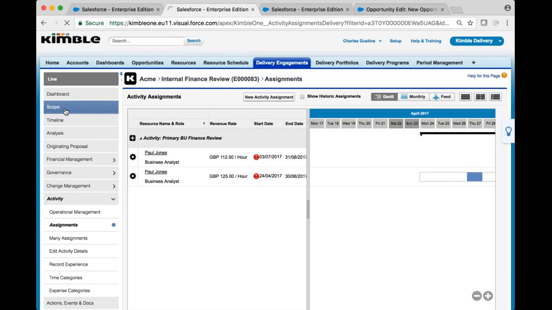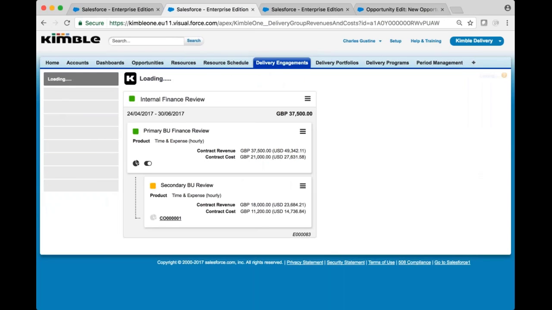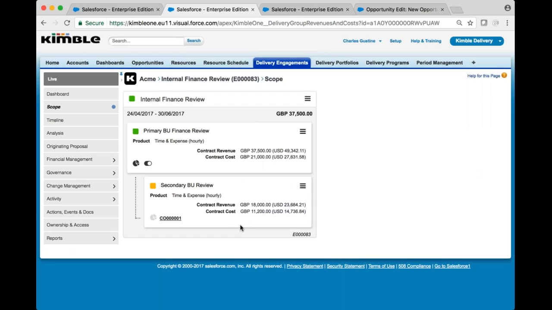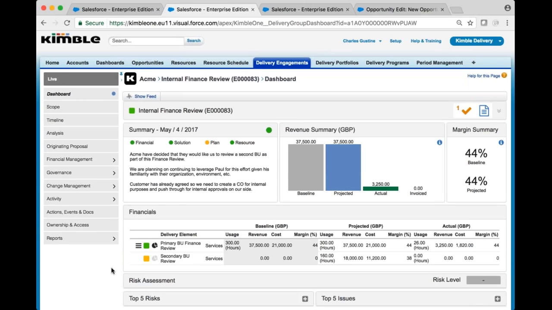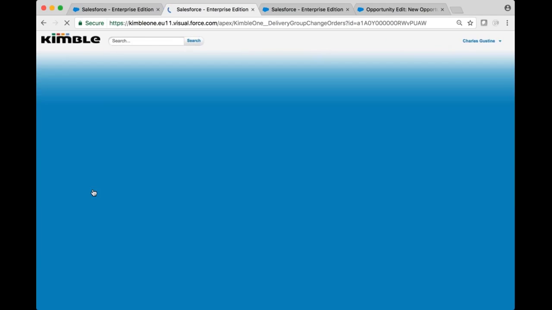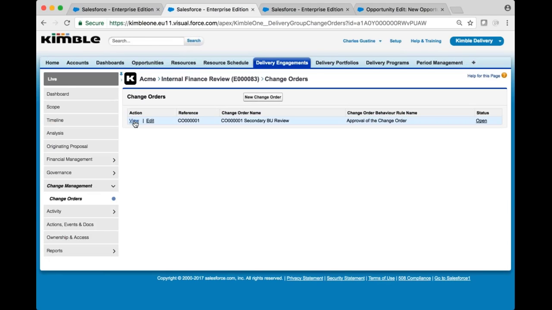If we jump back to our scope screen, we'll notice that we now have the related revenue and cost associated with that time and expense. Navigating to our dashboard, you'll also see that we have the secondary element created here as well with our projected revenue and cost. Notice that there's no baseline associated with it yet, and that it's still in a probable stage because we've not yet approved that change order. So let's take that step, and let's send that change order for approval.